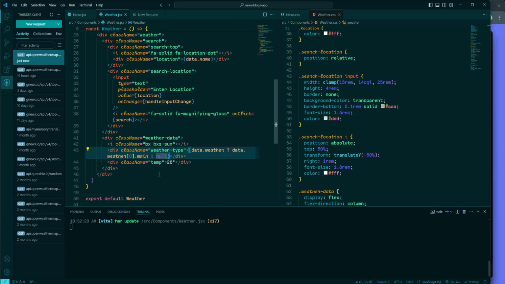or rain. The conditional expression checks if data weather exists. If it does, it displays the weather type, otherwise it displays null. So this ensures that the weather type is only displayed if the weather property is present in the data object, preventing any potential errors when the data is not available yet. This dynamic rendering ensures that the weather type is accurately displayed based on the fetched data.